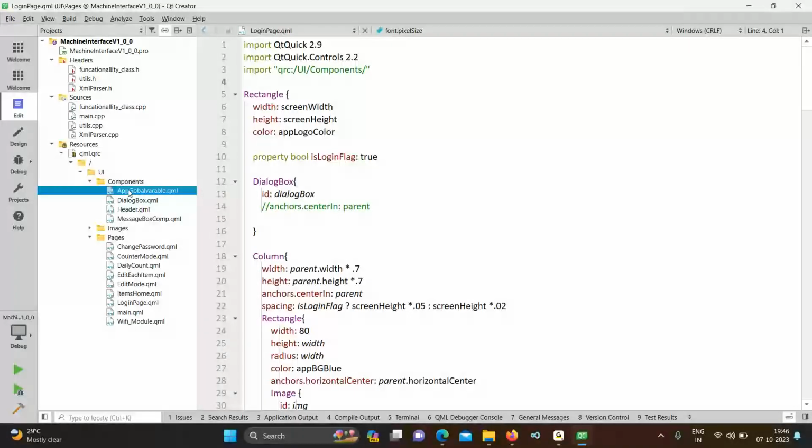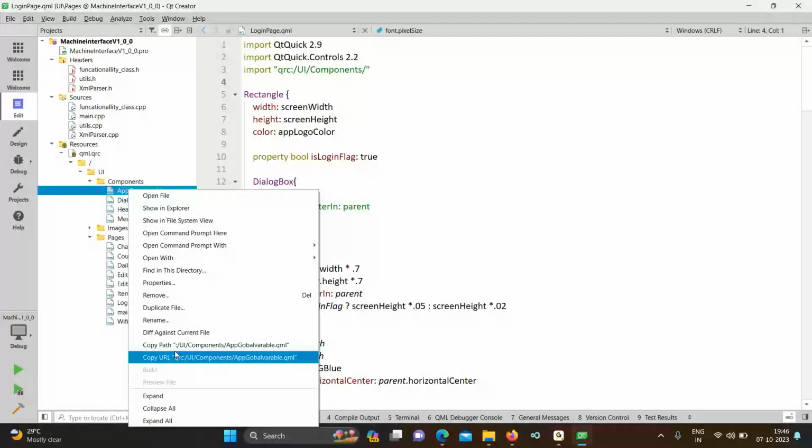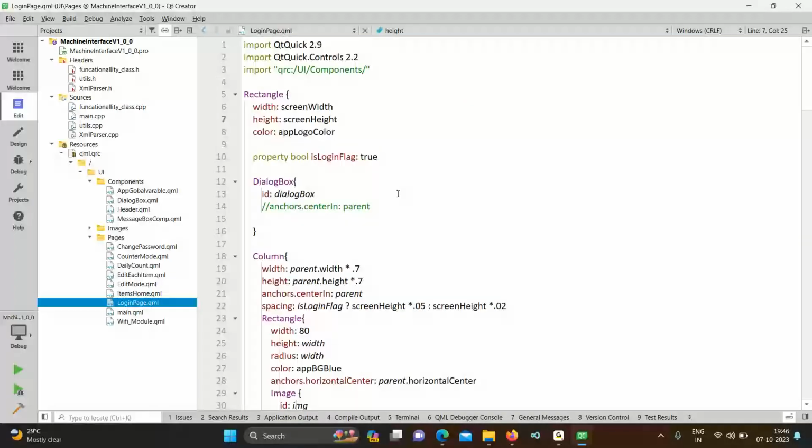If you want to get the path, just right click on any one item and you can see here copy URL is there, right? Take QRC UI components. Okay, all these components are available in this login page. So you can see here the dialog box is there. I'm not going to set anything here. Why? Because width and height are going to be fixed over there.